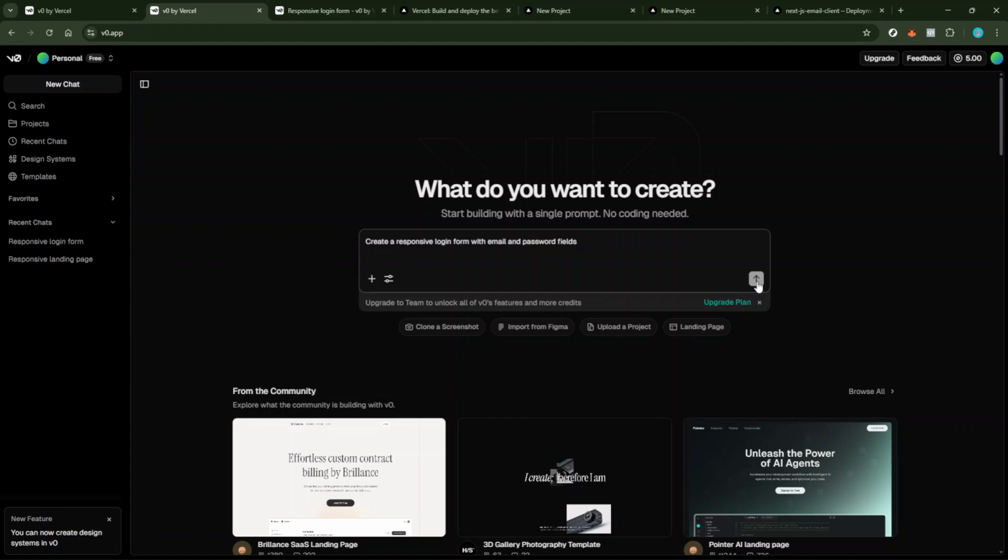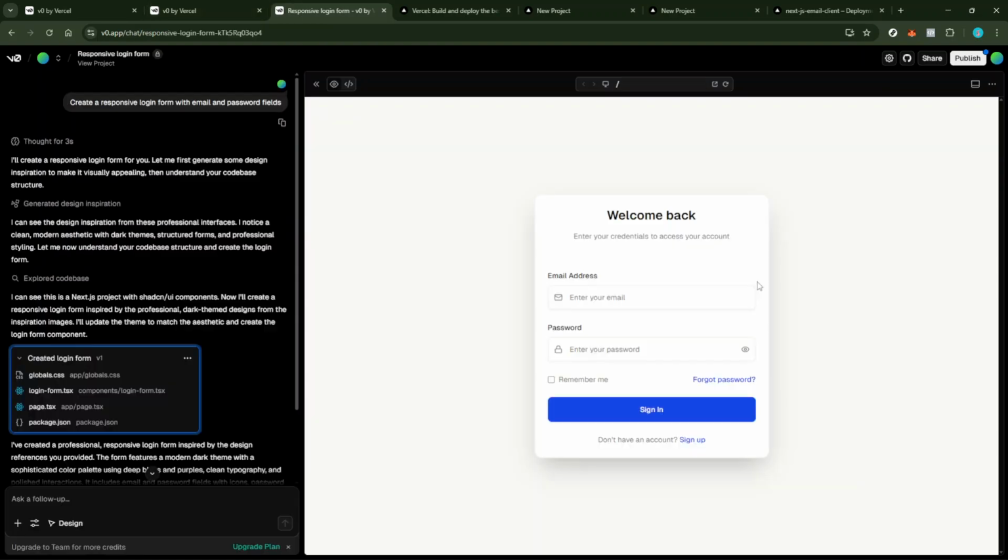Once you've entered your description, take a moment to review the design that V0 generates for you. This feature is incredibly handy, allowing you to see your ideas brought to life in a visual format without writing a single line of code. Make sure everything looks the way you want before proceeding.